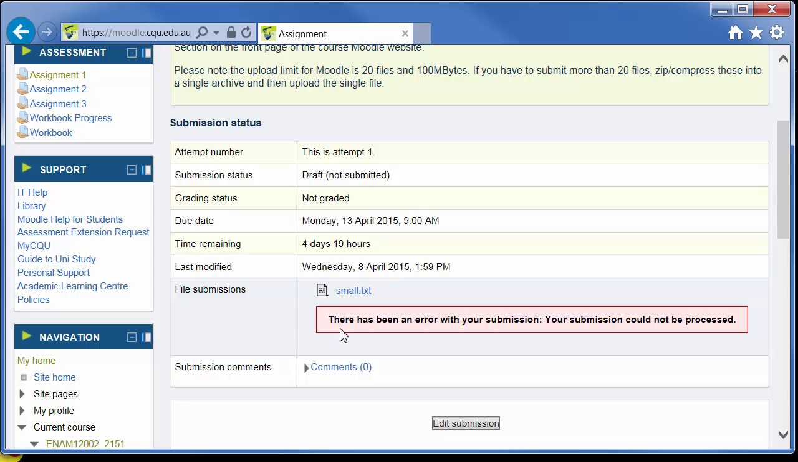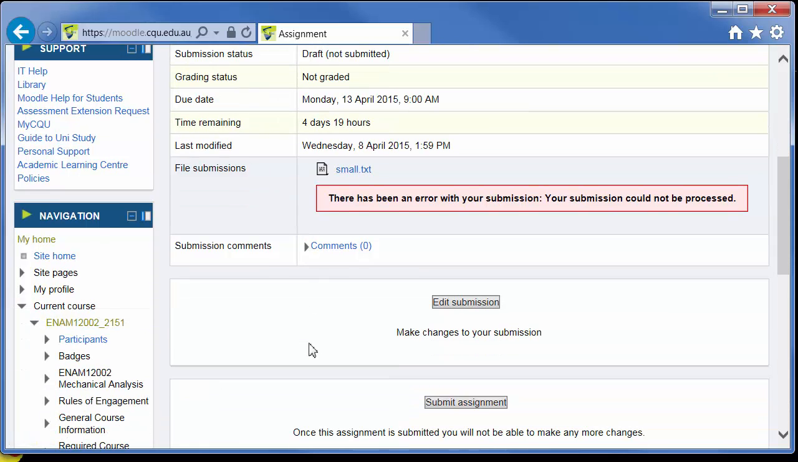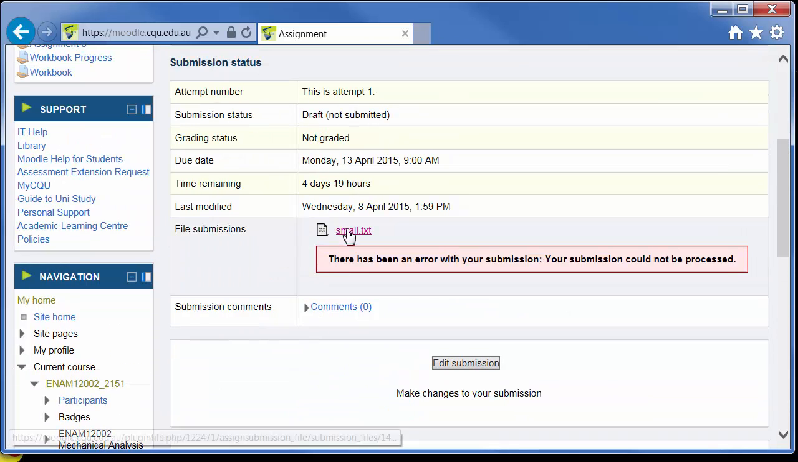You notice now here we're getting an error. There has been an error with your submission. Your submission could not be processed. This is a Turnitin error. So just ignore these errors that come up. As long as you can see the file there, it should be okay.